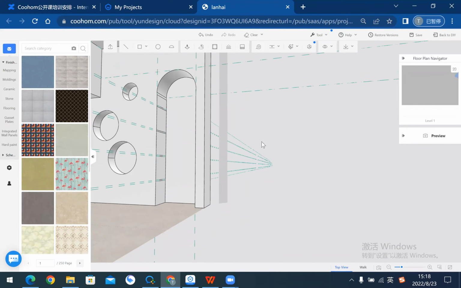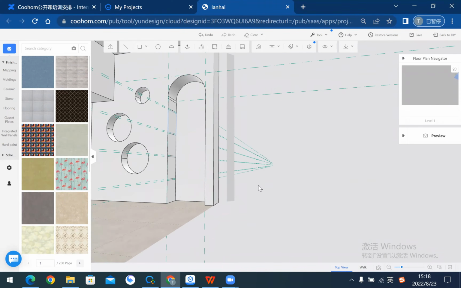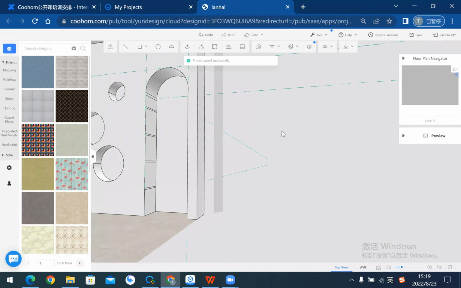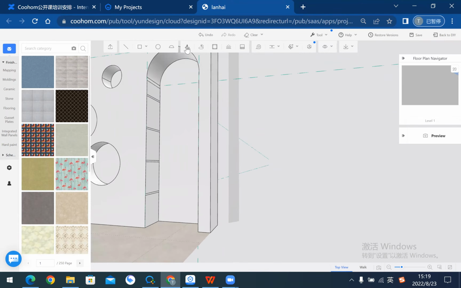Okay, after we add these four shelf positions, we can delete this guideline. It may influence our pushing and other steps. Okay, and then push it to the right side.